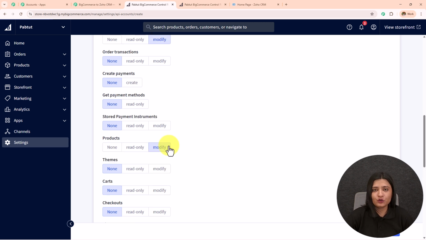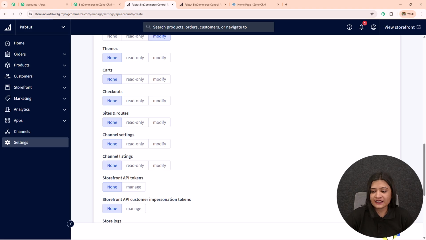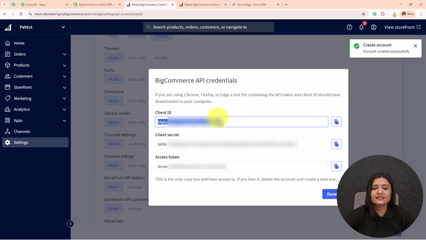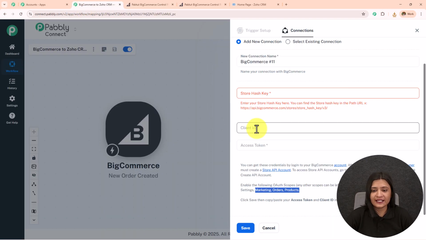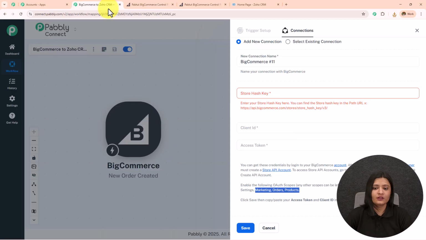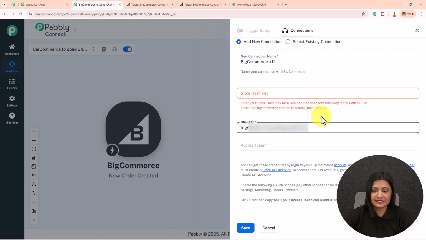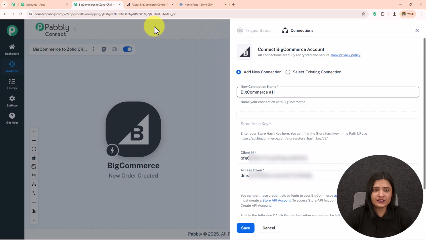If you want to modify more options, you can do that. And as I click on the save, you will see the access token will be created. Here we have the client ID, client secret, and the access token. So I require client ID, access token, and the store hash key. I'm going to copy and paste the client ID, access token. Now we need to enter the store hash key.